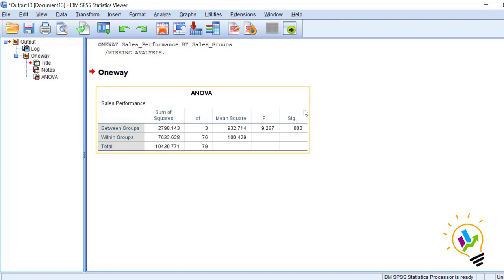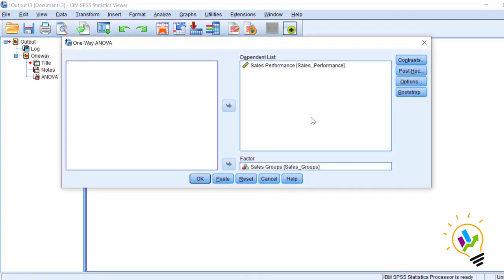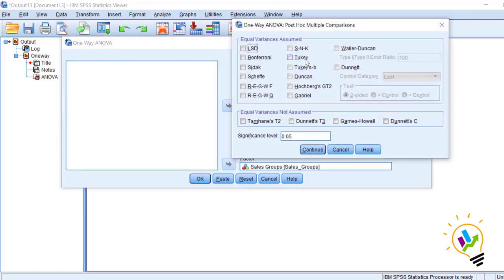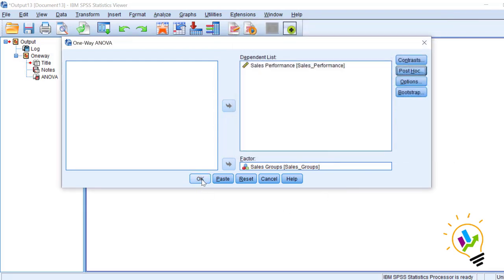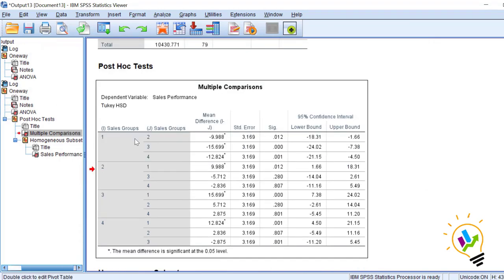And now if you want to know about each individual group, that is a multiple comparison, then we must do a post hoc test like this. You must go to Analyze, Compare Means, One-Way ANOVA. Now if you go to Post Hoc, select Tukey, click Continue and click OK, then we are going to get multiple comparisons.